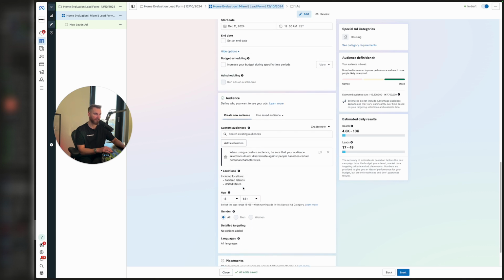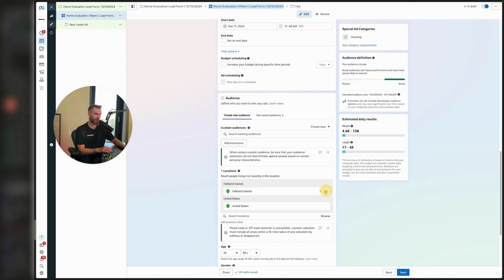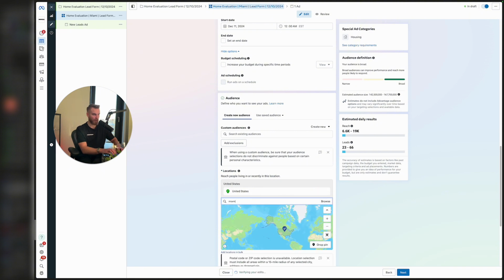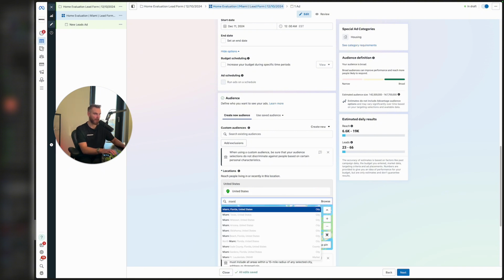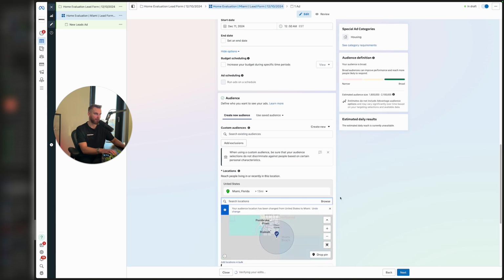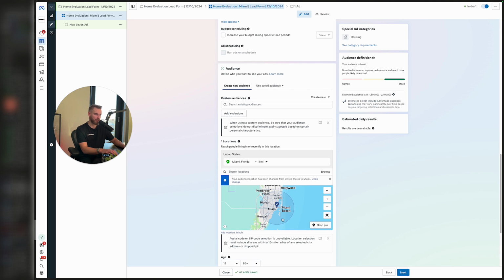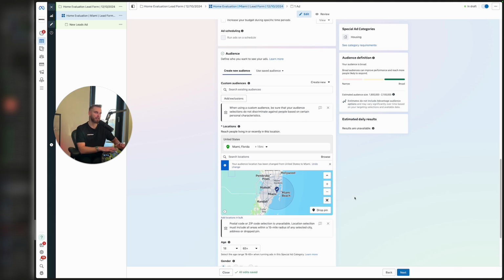Custom audiences, obviously just a location here that we need to change. We don't want to run ads there, and we don't want to run ads countrywide. We want to run ads in Miami, Florida, and a 50-mile radius. We can't go more narrow with the housing category. As you can see, the radius is here, right?